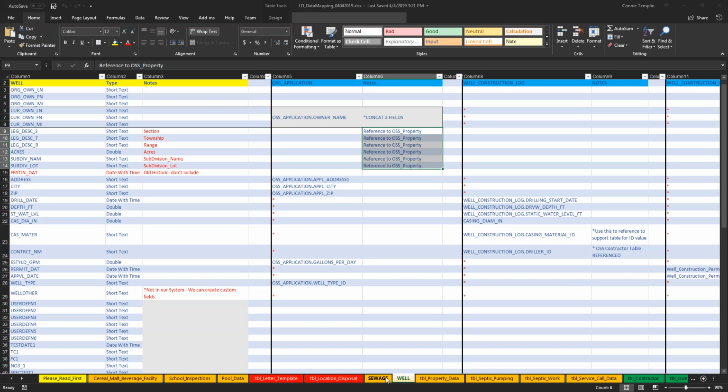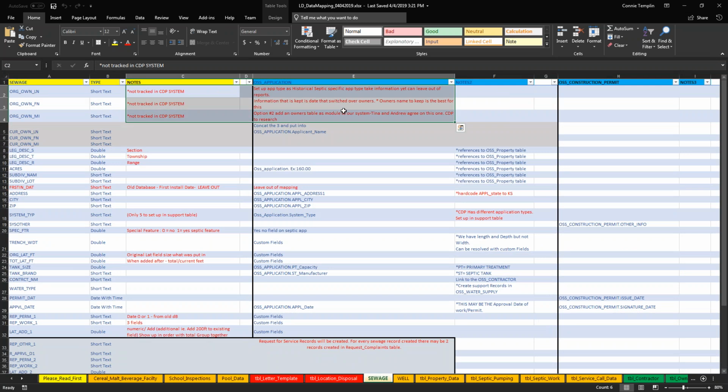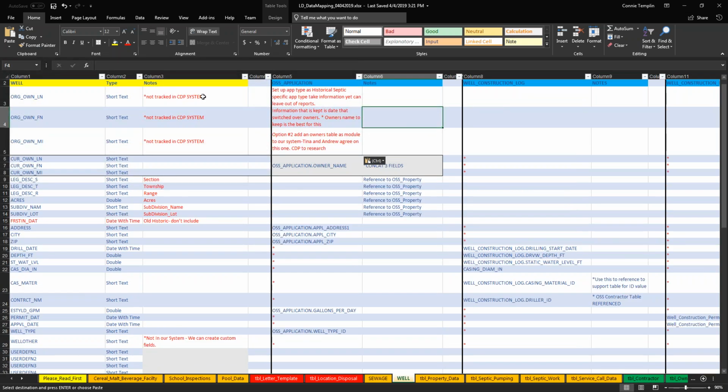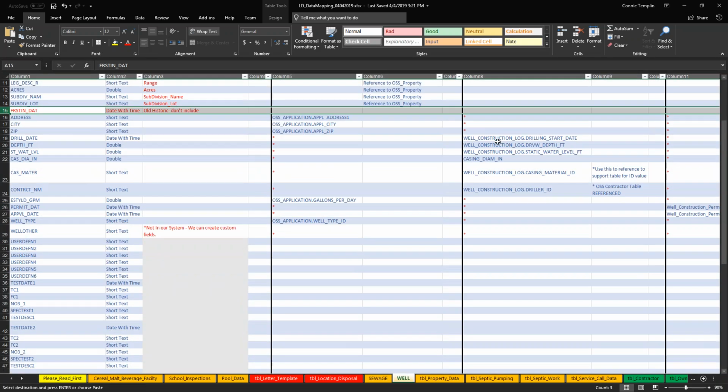Like I said, on the well, we did sewage, and then we moved over to well, and it's basically the same as the sewage. We are going to more than likely do the same thing, which I did not include on the well. We're going to be doing the historic information, and then we talked about option 2, which was tables that we were going to research when the time comes. So we moved down. These were already answered. The section, township, range, acres, subdivision, first inspection date, we're not including that. Everything else is basically good to go.